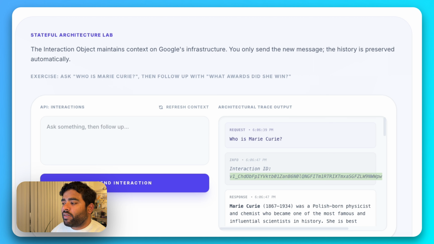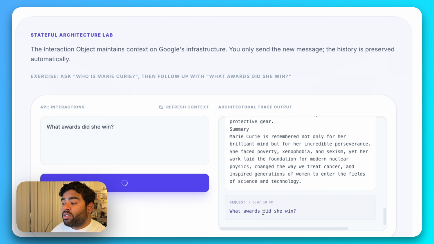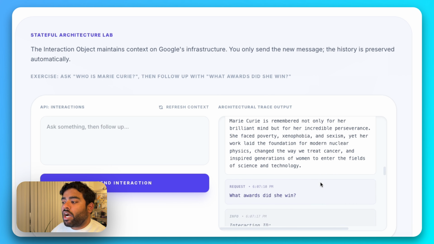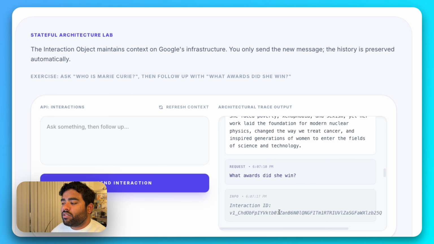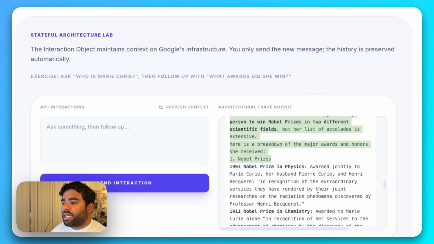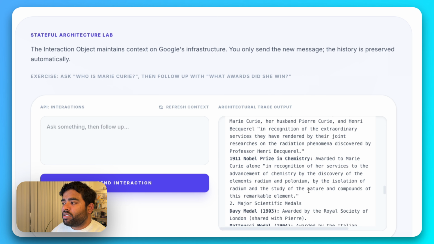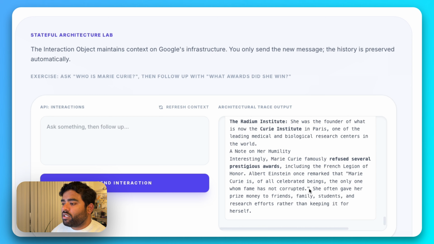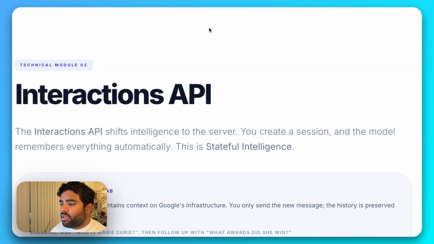So we're going to pass this again in our follow-up message. It's happening behind the scenes. All the code is on GitHub, so you can take a look as well. Now when I pass the next question in here, it's going to utilize the interaction ID, and it's going to give us a new interaction ID because that's where the new branch of the model is. But now it knows exactly what the previous conversation was. So we have a better response in here. This is just a very basic example of what the stateful intelligence with the Interactions API brings.